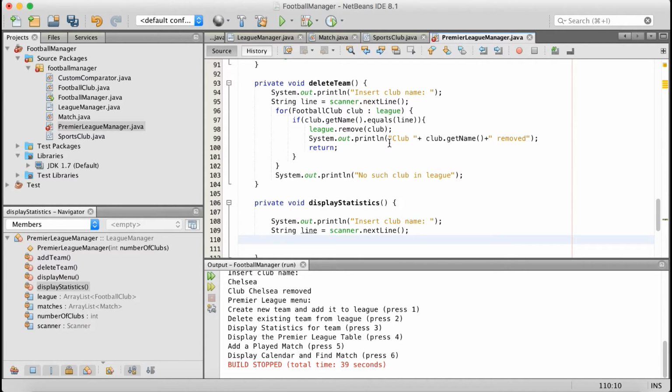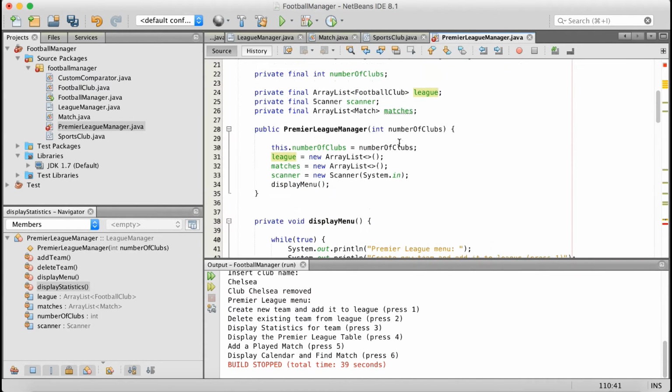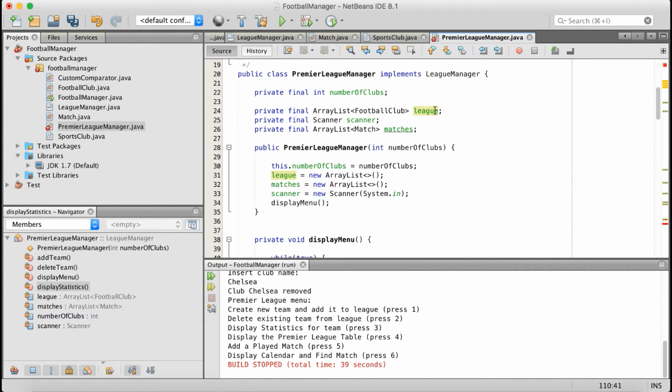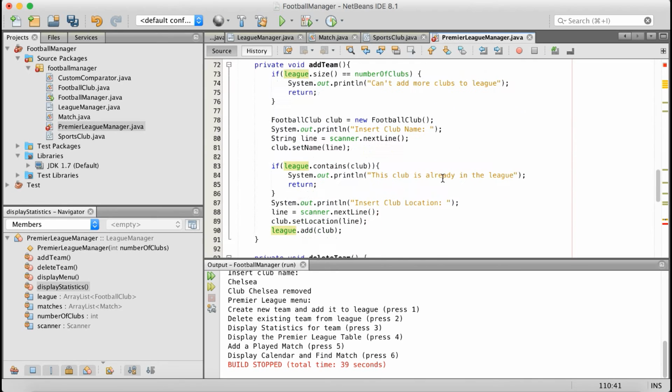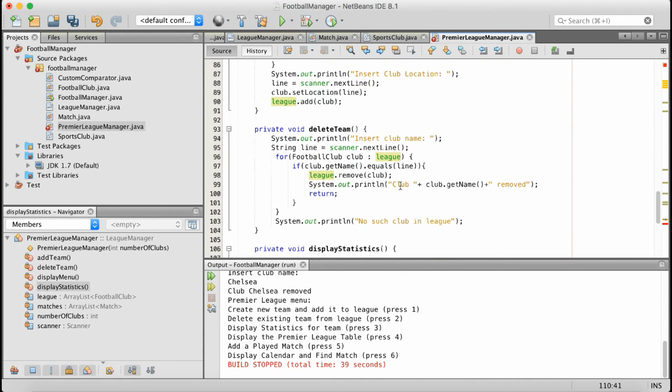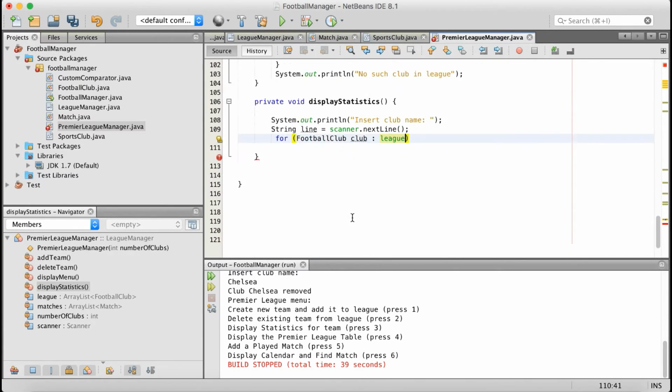I'm going to loop around the leagues. So for football club league, again don't forget league is here, so it has all the leagues. So what we're going to do now is loop around them, just as we did here.